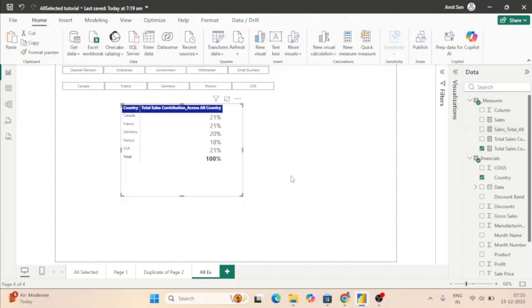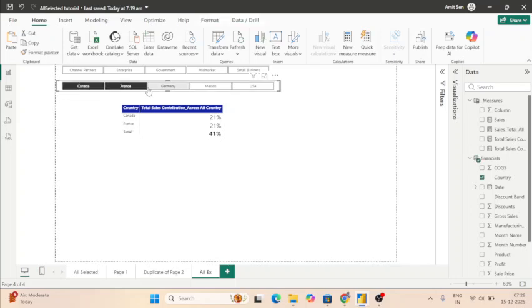So what if we need, let's say in a project, the USA has left the business, right? In that case we want only 4 countries, let's say Canada, France, Germany and Mexico.